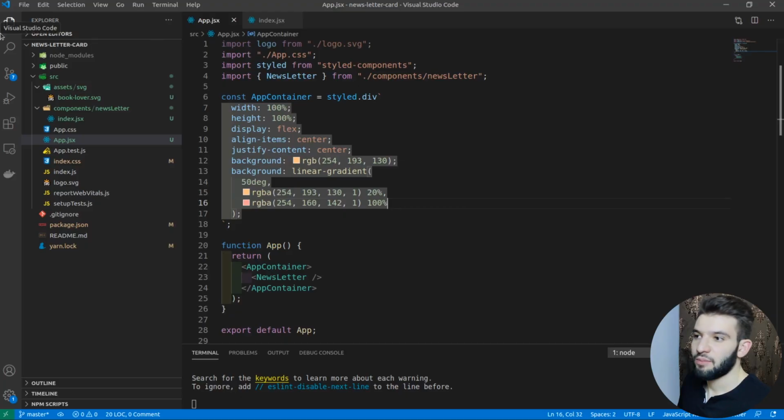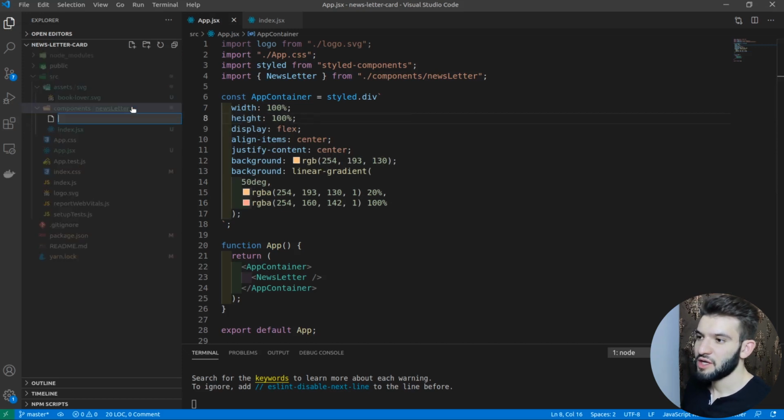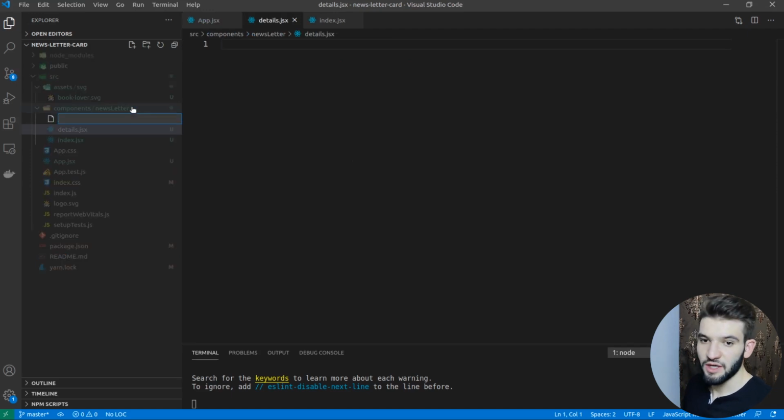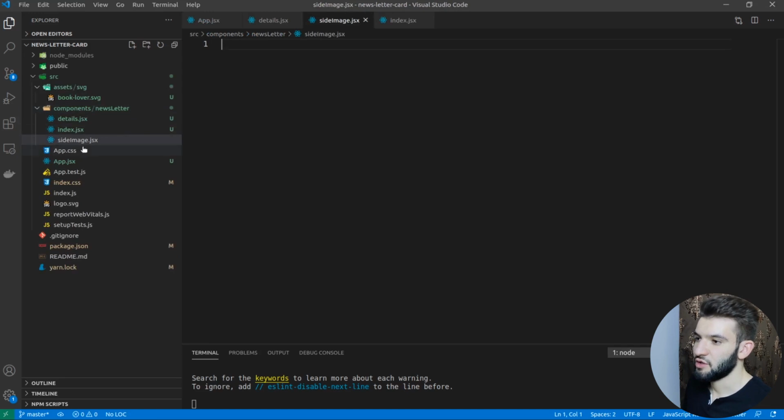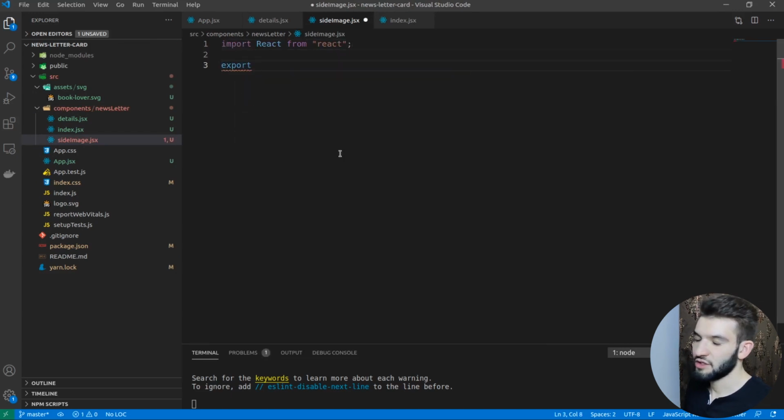So let's go ahead and jump right into this and create these 2 components. Inside of the same newsletter folder, I'm going to create 2 components. First one is details.jsx. The second one, I'm going to have site image.jsx. So this one is going to represent the site image. And I'm going to start off with this first. Okay, so this is actually the right section of everything.